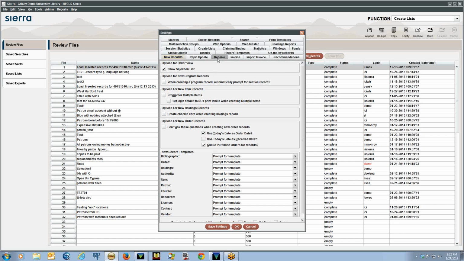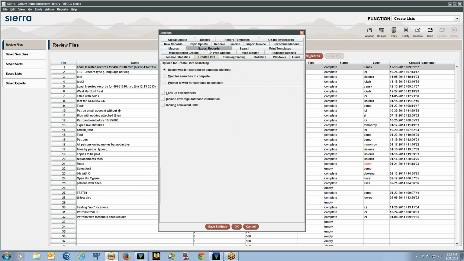underneath settings. If you click on Create Lists, there's an option for Create List searching that we've been using for many years. It says, do not wait for searches to complete. This is the default that allows you to move on and do other functions within the Sierra interface without having to wait for the search to complete.